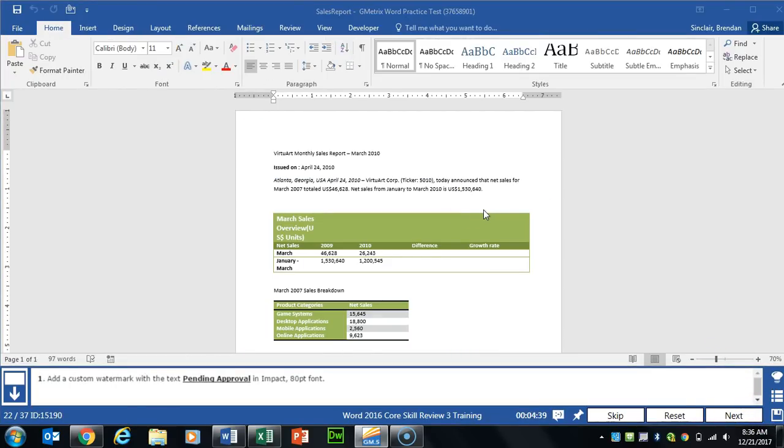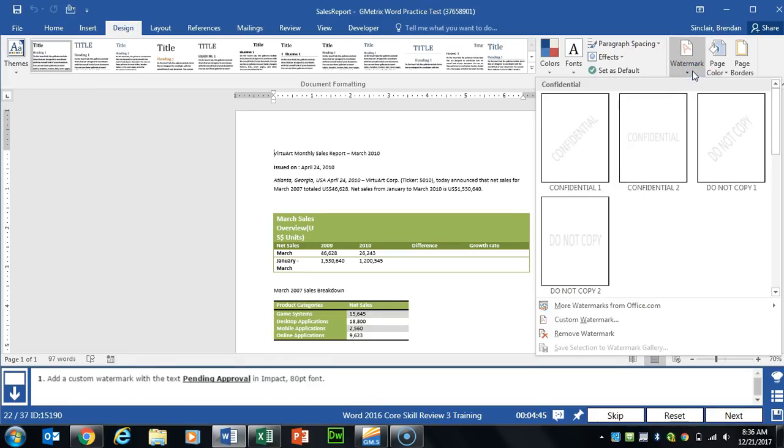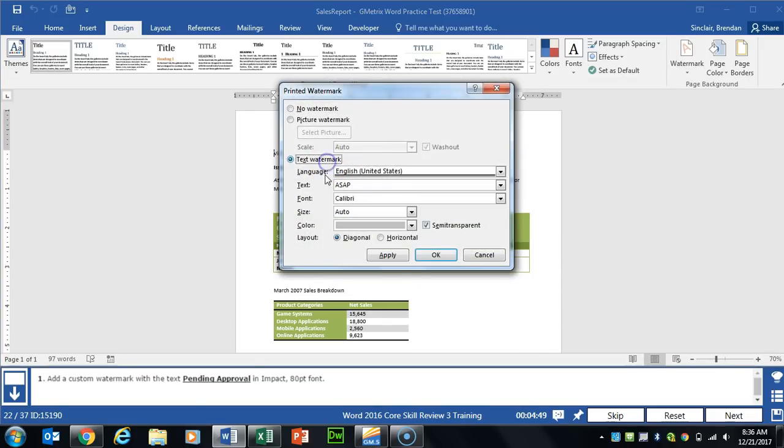Task 22 wants us to add a custom watermark. So we'll click Design here at the top. In the page background group, we'll click the Watermark drop down and select Custom Watermark. We'll select our text and then type it in. In the font, we'll select Impact. And then the font size, we'll select 80. We'll click Apply.